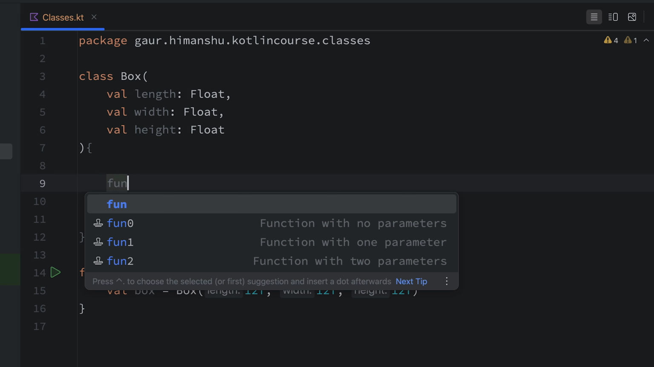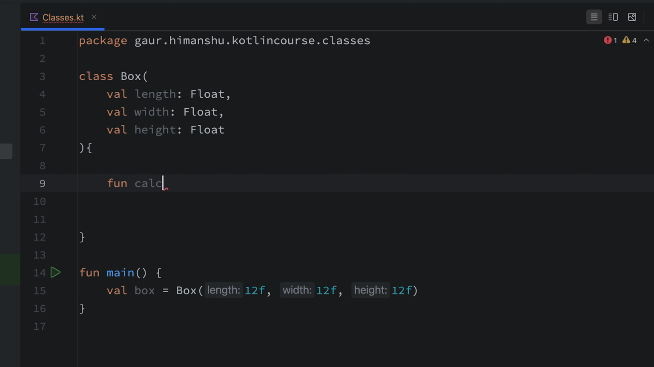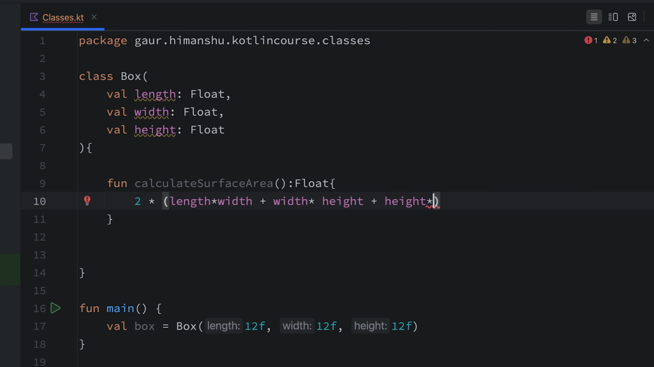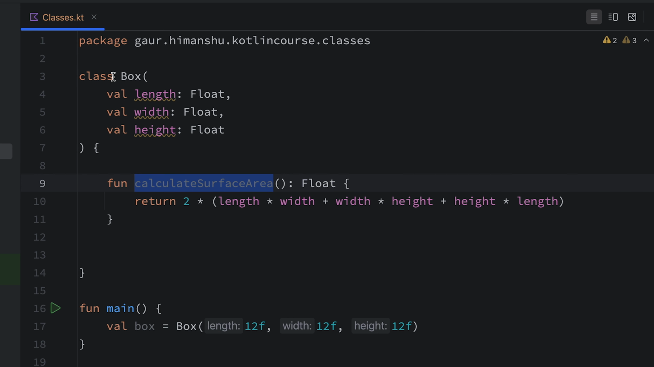So for that we will create a function, and the function name is calculateSurfaceArea. The return type of this is of course Float, because all of our variables are of type Float. That's why I am returning a Float here. Now I think you know the formula. So 2 times, in brackets, length times width plus width times height plus height times length. This will eventually return the surface area of my box.